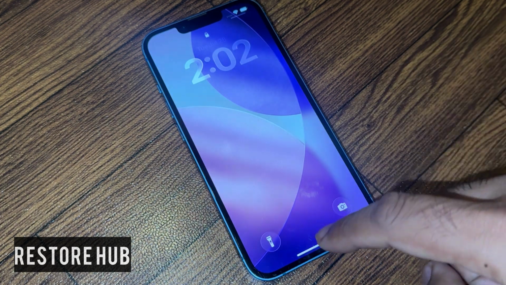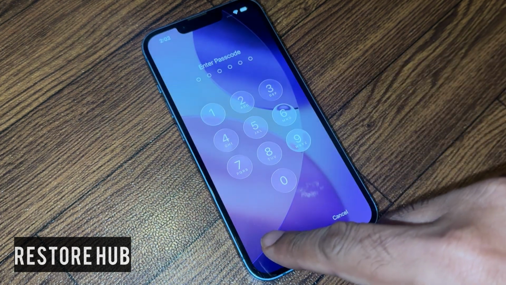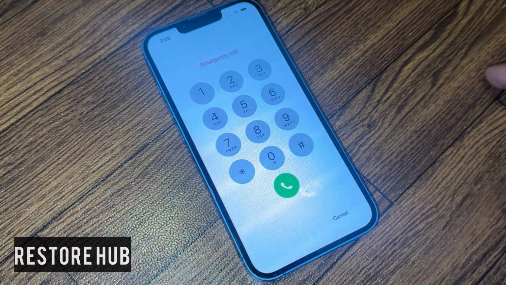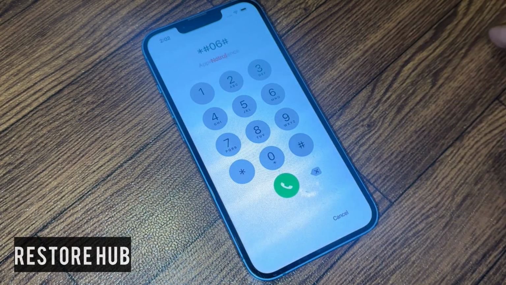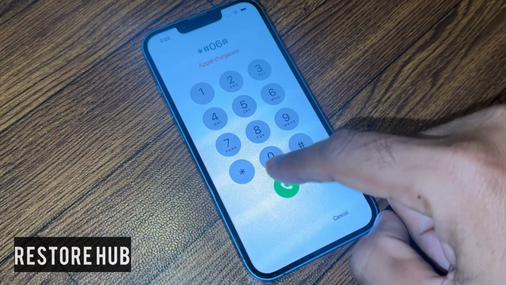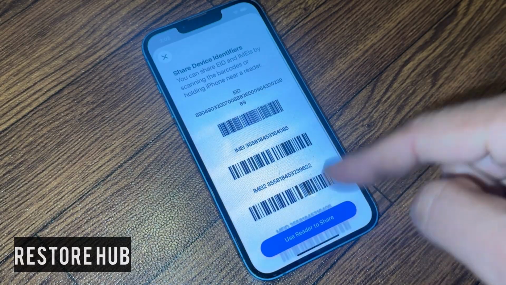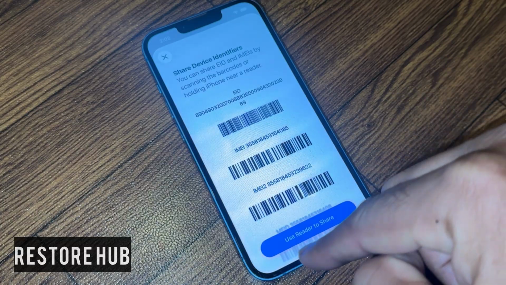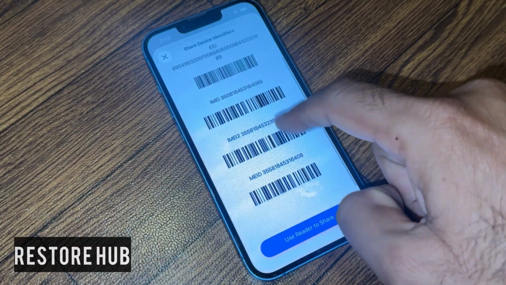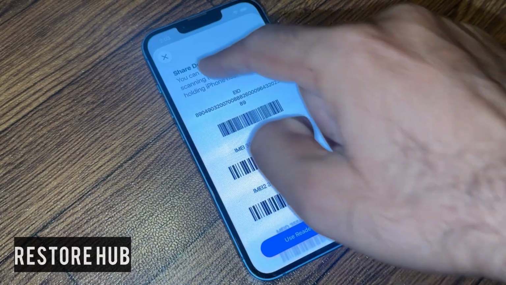Okay, now you need to tap on emergency. Okay, and dial *#06#. Okay, and tap on the dial button. You can see right now it's showing its IMEI number and other details. Okay, so make sure you do this process.